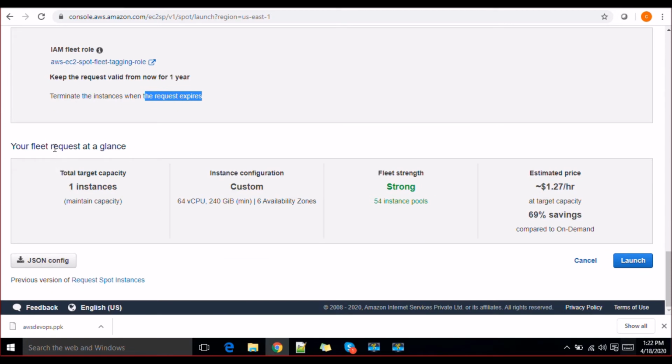Now at the end you see your fleet request at a glance. It says the capacity is 1 instance. Maintains your capacity, that means when the instance goes down, terminated, or stopped, it will launch 1 instance. Instance configuration is custom, which has 64 vCPUs and 40 GB of memory, and it can be launched in 6 availability zones. And in the pools we can launch 54 instances. Estimated price per hour is 1.27 at target capacity pools here, compared to on demand.